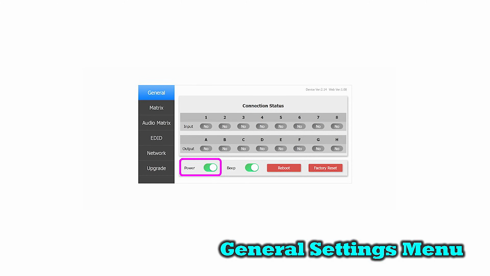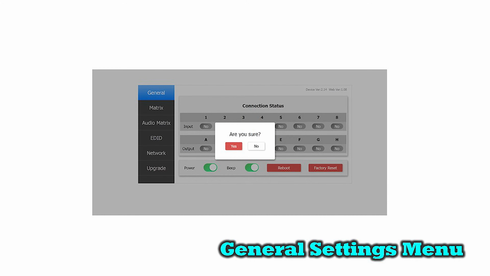Two other available actions on the General screen are the Reboot and Factory Reset functions. The Reboot button will simply cycle power on the Matrix to reset the inputs and outputs and will remember any configuration changes you've made. The Factory Reset button will clear these custom settings and force the Matrix to revert to the standard factory parameters. Both of these actions will ask you to confirm your selection before continuing.